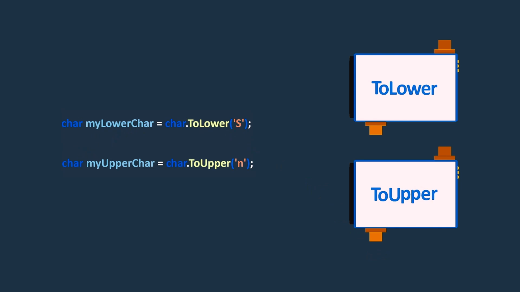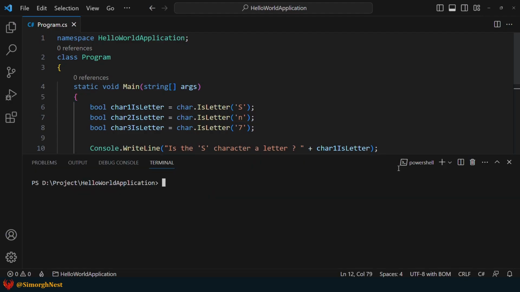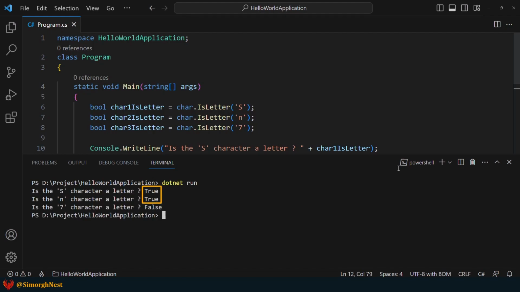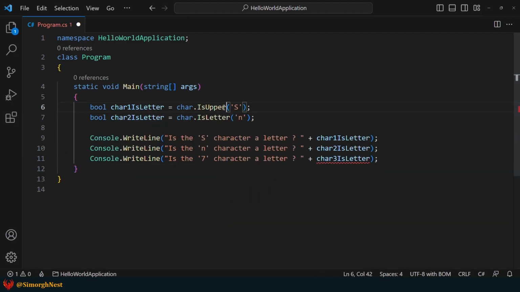Alright, now to see these methods in action, let's delve into VS Code and demonstrate some examples. In these examples, we provide an uppercase s, lowercase n, and the character 7 as inputs to the isLetter method. Let's run the application and observe the results. As expected, the isLetter method correctly returns true for both s and n characters, while returning false for the character 7. Okay, it's time to see the isUpper and isLower methods in action and get a better understanding of their behavior.